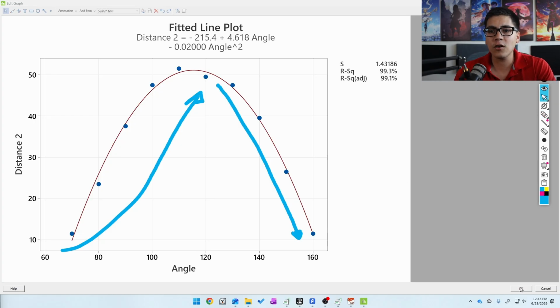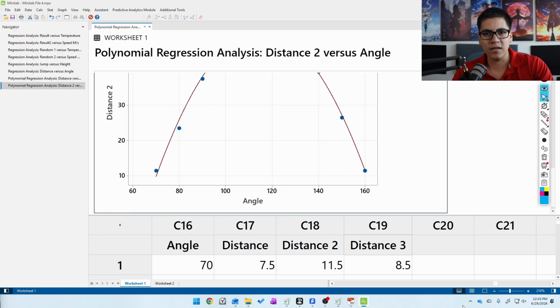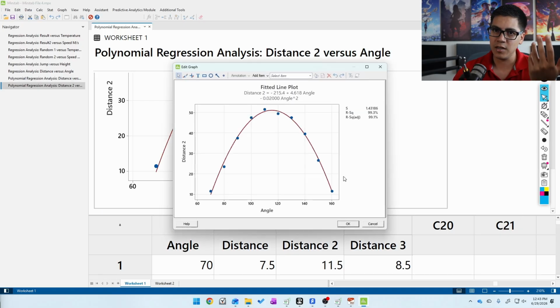So this concludes our lesson today of Minitab Basics for Beginners regarding regression analysis. As you can see, we have linear relationships, which is just a straight line either going up or a straight line going down. And we have quadratic relationships where we can have a positive relationship up to a certain point and then have a negative relationship up to another certain point.